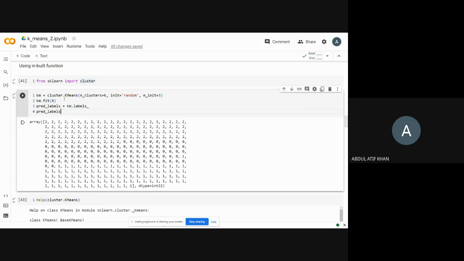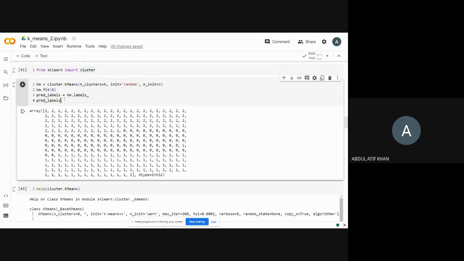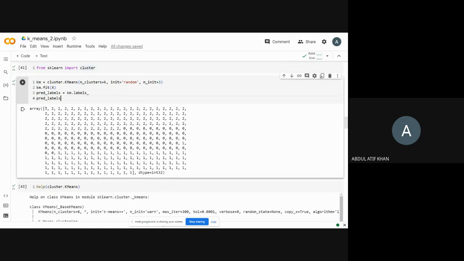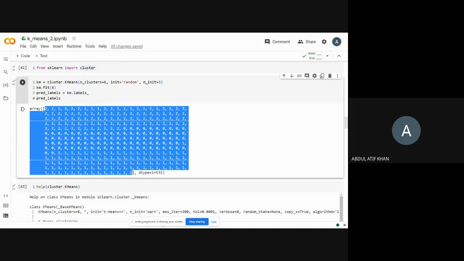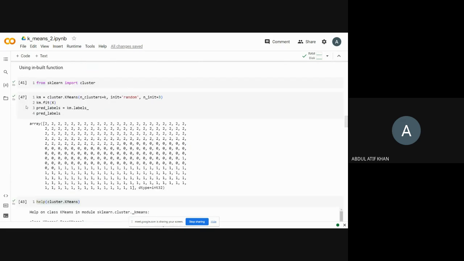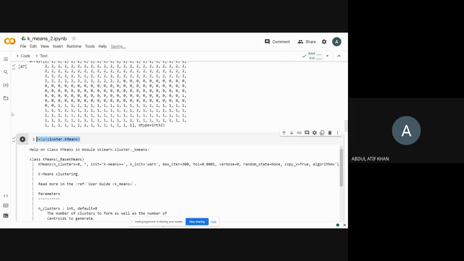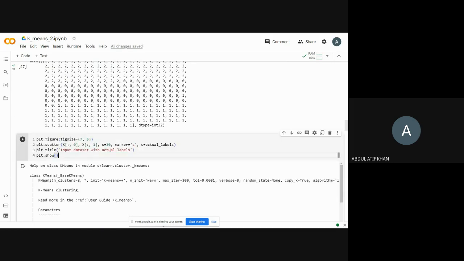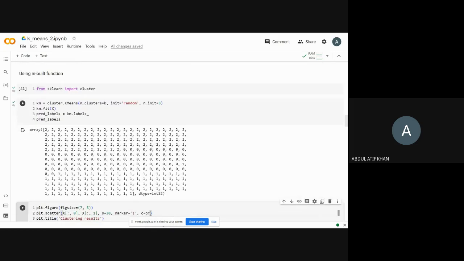Now, since this is a synthetic data set, we can also visualize this result, the clusters detected by our k-means algorithm. To visualize it, again, we can reuse this code. Here, clustering result, and here we should pass this predicted label. So these are the cluster labels predicted by our k-means algorithm.